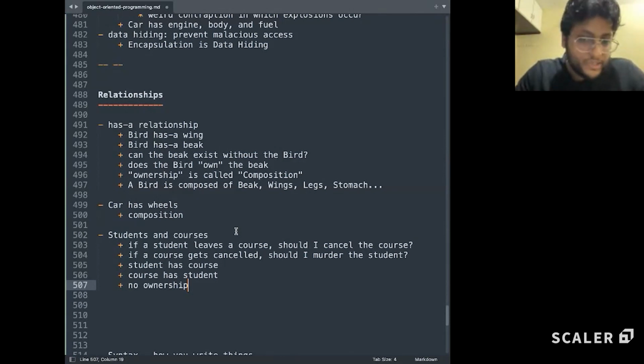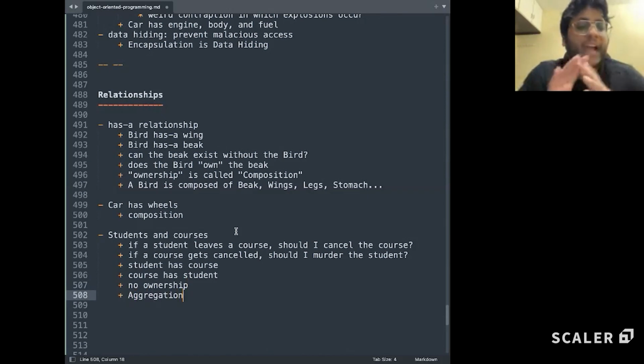This kind of has-a relationship without ownership is called an aggregation. We're aggregating things. You are saying that a student can have a bunch of courses. You're aggregating things. Does that make sense?